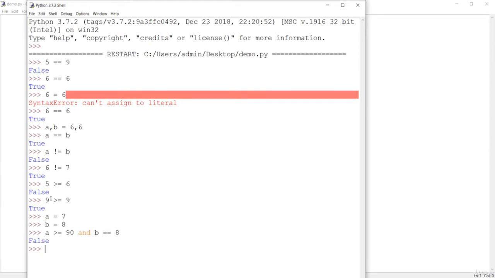If you see here, we have given two conditions. First of all, let's see this one. It is saying b is equal to 8. Here the b value is 8, and 8 is equal to 8, which is equal. When the two numbers are equal, it is going to give us a true. So this part is true. But here you can see that a value is 7, and 7 is greater than or equal to 90, which is obviously false. So if any of the conditions on either side of AND is false, then it is going to give us a false.